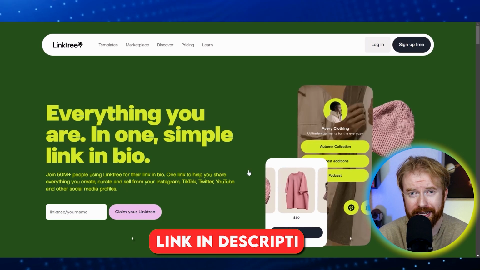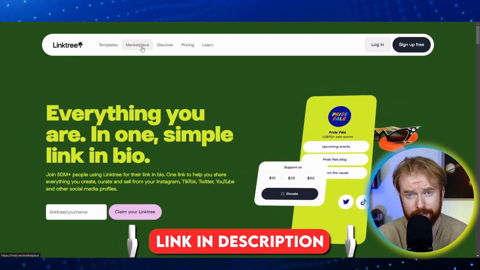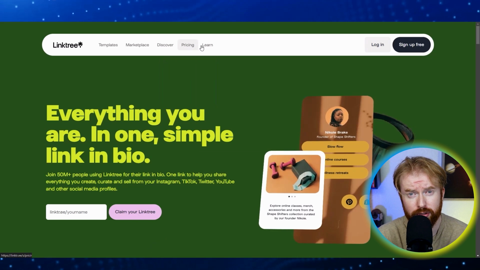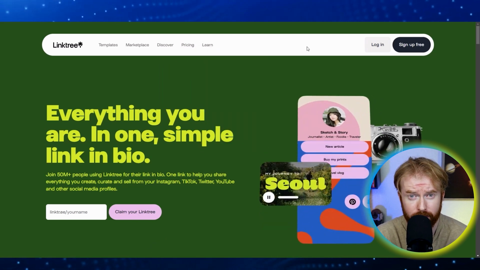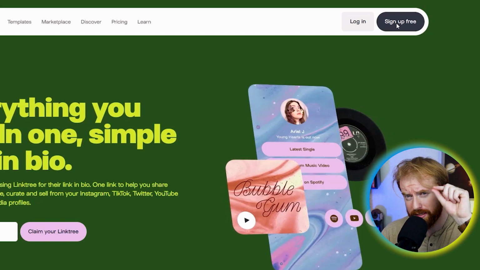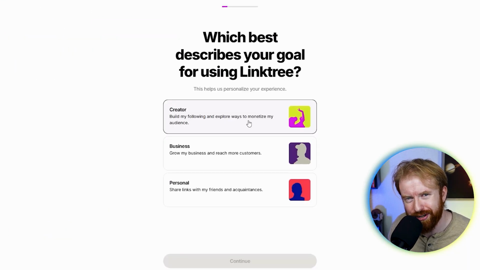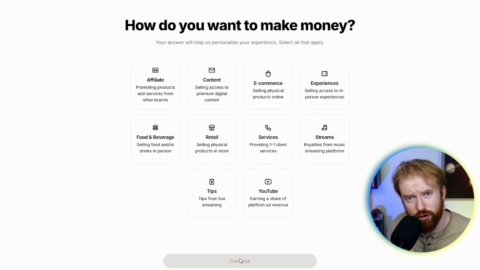Open up Linktree. The link is in the description. Linktree is a free tool where you can create an interface to display any link that you want. This is what users are going to see when they scan your QR code. It's free to sign up. Just go ahead and click that sign up for free button, which is in the top right, and add your email. Then just answer a few questions. This just helps Linktree recommend the best templates and designs for your business.